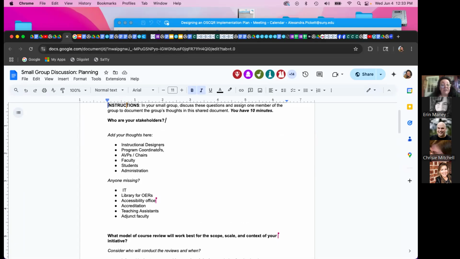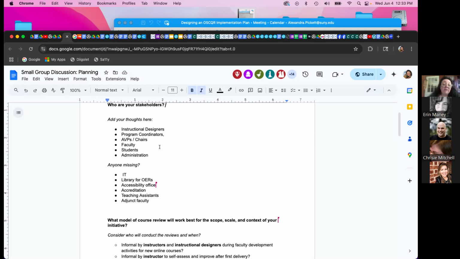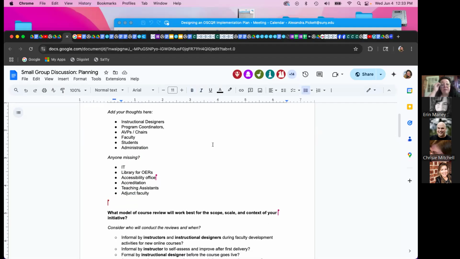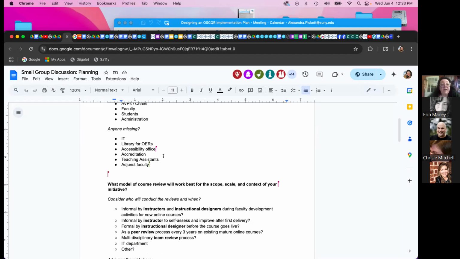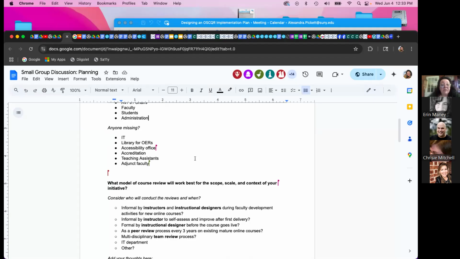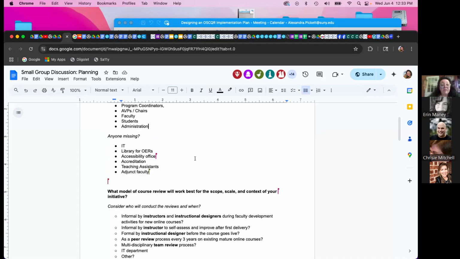I see initially the names of folks for this initial question: who are your stakeholders? These would be people who would be impacted directly or indirectly by any sort of initiative. So including instructional designers, program coordinators, deans, department chairs, AVPs, of course the faculty and the students, and all manner of administrators. IT might be involved and need buy-in, your OER library folks, accessibility officers, any accrediting individuals, who are your accreditors or folks involved in the accreditation process, your TAs and your adjunct faculty. That's a good list.